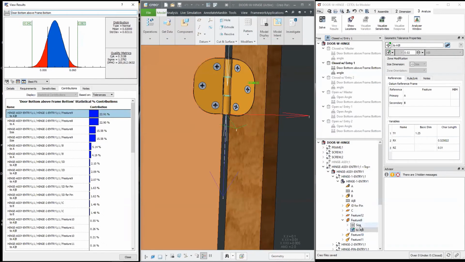And I mentioned during the last call that you want to be careful about using the MMC modifier when you're trying to maintain alignment, right? So what this is showing me is this position callout from that width to the datum that was used is responsible for nearly a quarter, certainly over a fifth, the 23% of the overall variation that we're seeing here. And so we see that the tolerance is 20 thousandths.